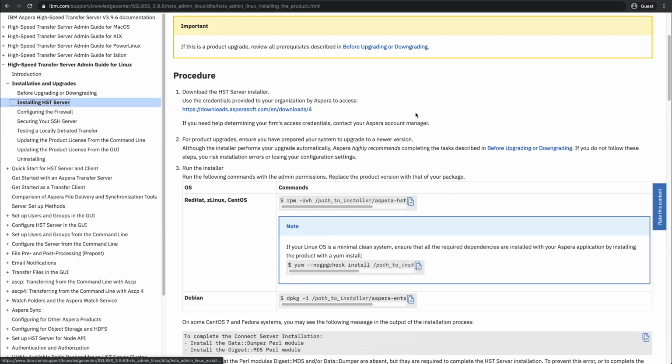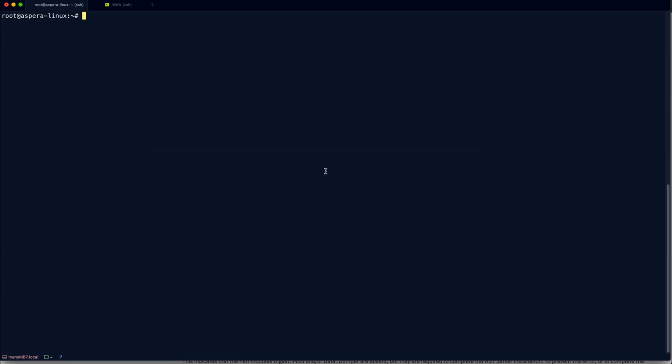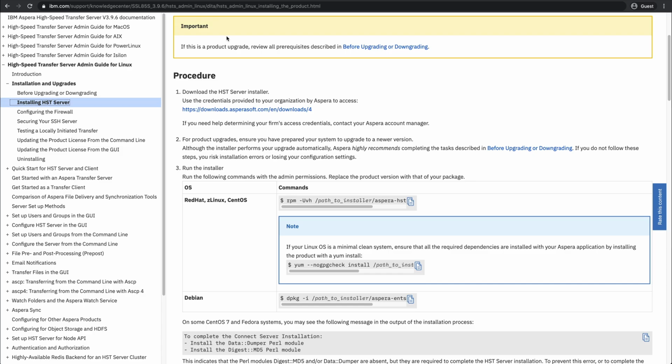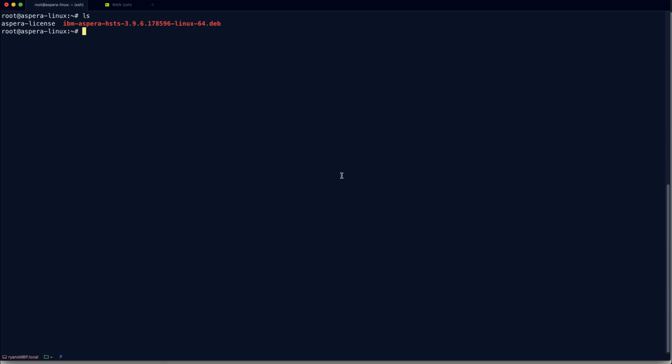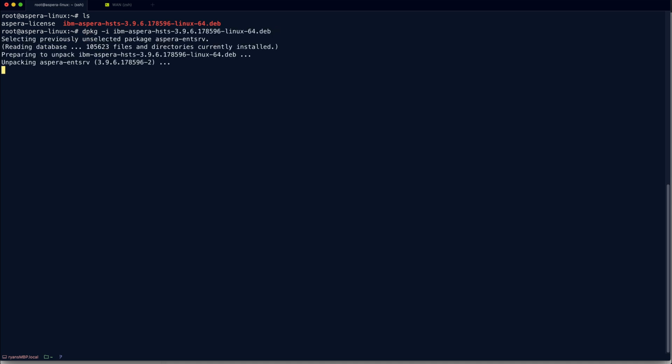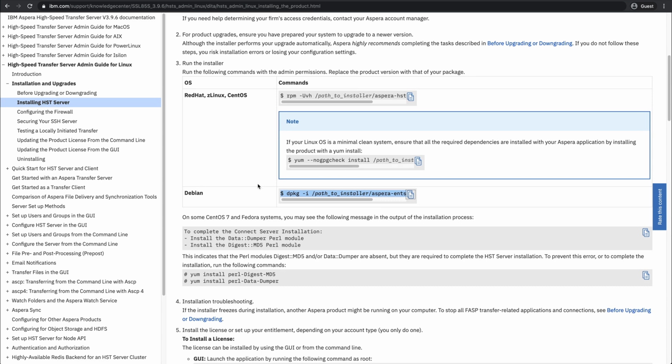The very first step we can skip because I've already downloaded the software before this video. So you can see here we have the IBM Aspera HSTS installation. We're running Ubuntu, so we've got the Debian release. So from here we can copy the installation command, paste that in. We can remove this $ sign, and we can begin the installation. While the installation's running, we can have a look at the documentation at the next step.